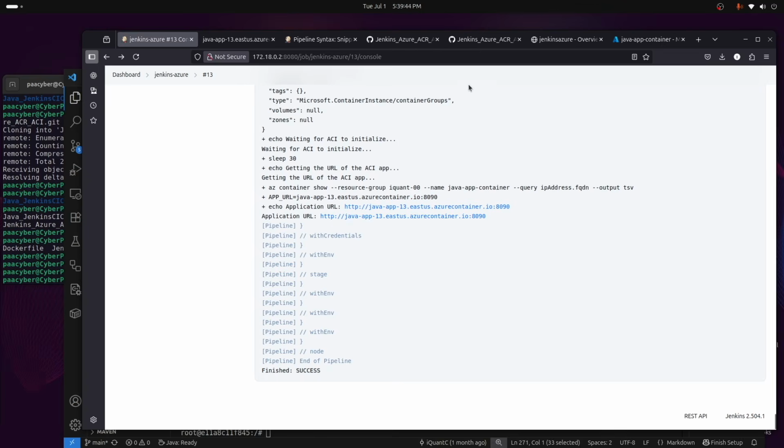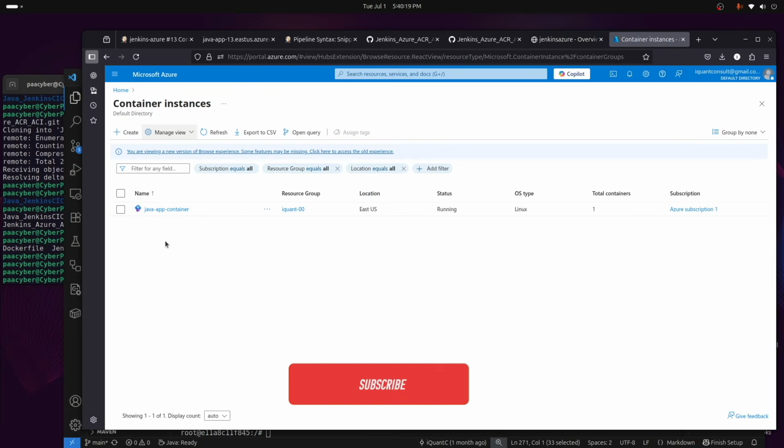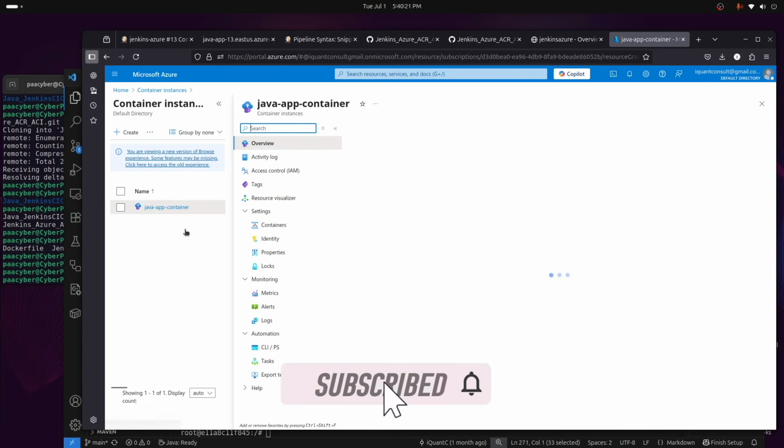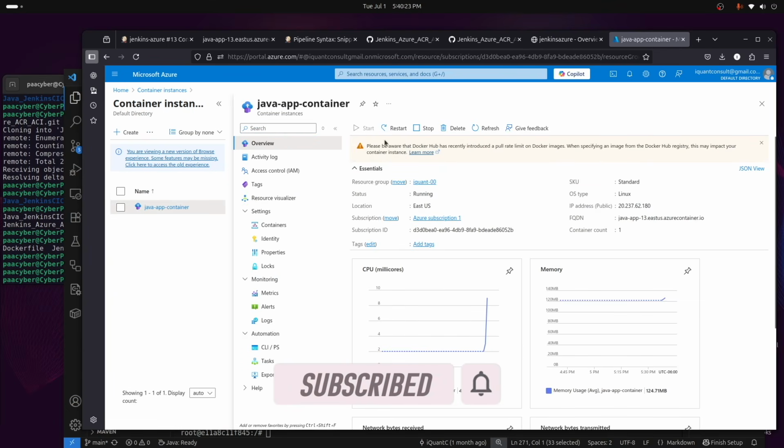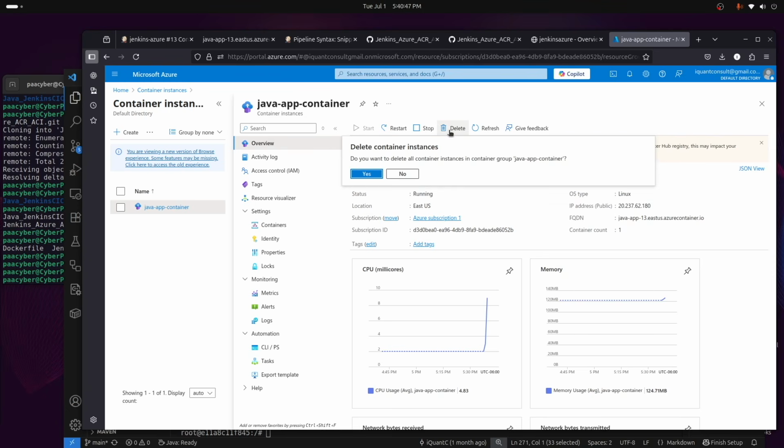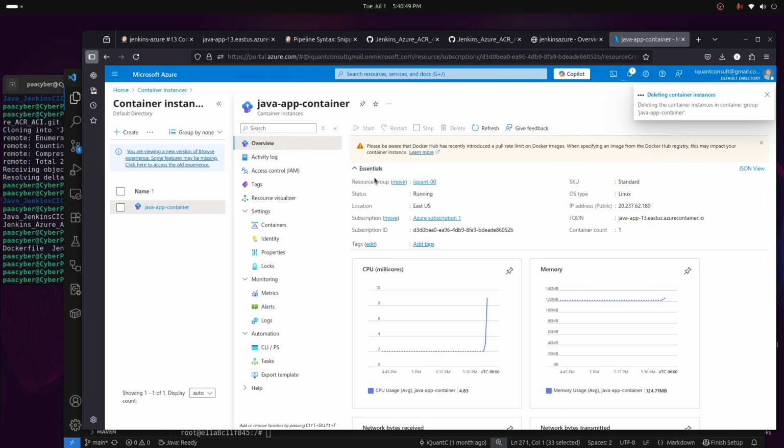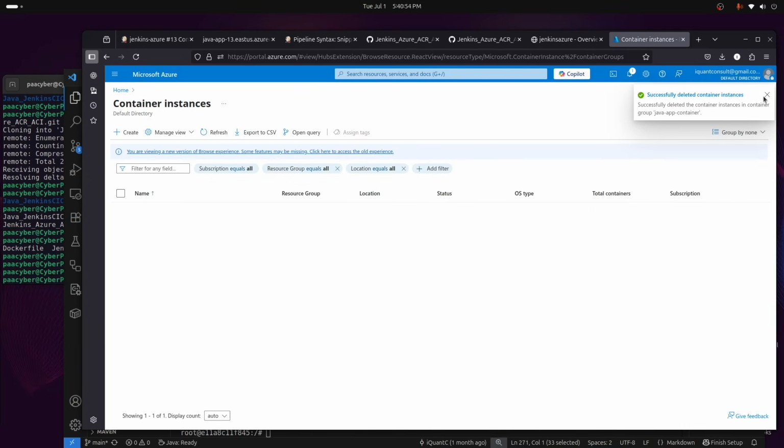Before we leave, make sure you do a cleanup. So I will go in here to our ACI container and you can see restart, stop, delete. You can stop it if you want to. By the way, you see some information coming in from the CPU cores and memory. I don't want to stop it, so I will hit delete. Yes. And it will start deleting. It's done. That was pretty quick.